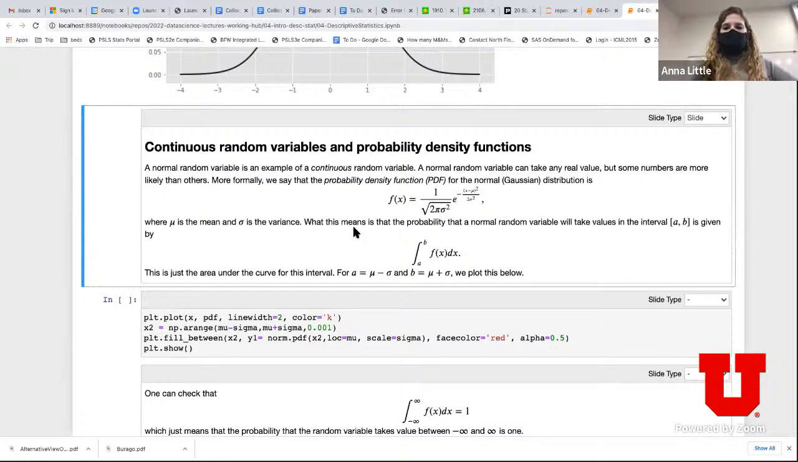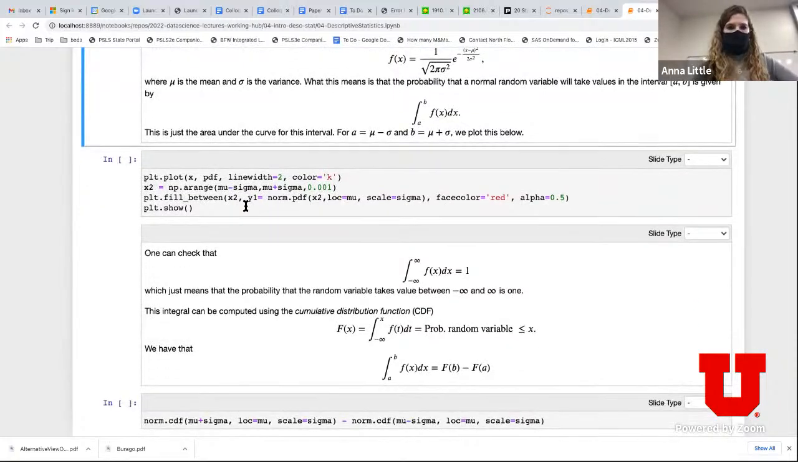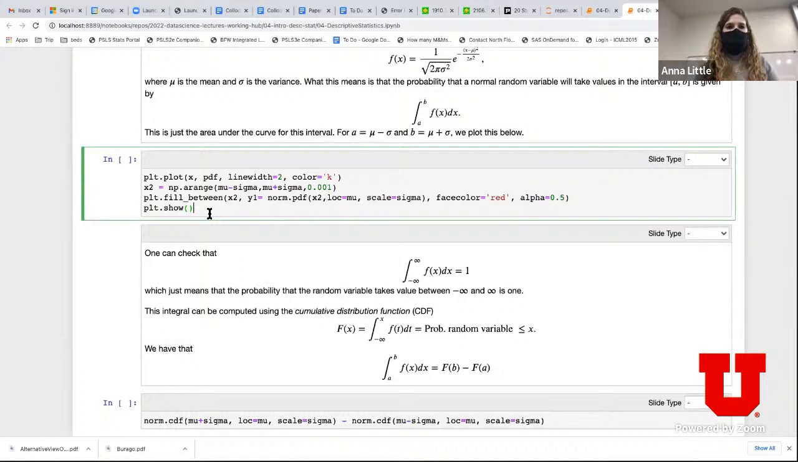Okay, right. So for example, if we wanted to calculate the probability of being within 1 standard deviation of the mean, we would use an A of mu minus sigma and a B of mu plus sigma, and that would give us the corresponding probability. So let's try this right here.